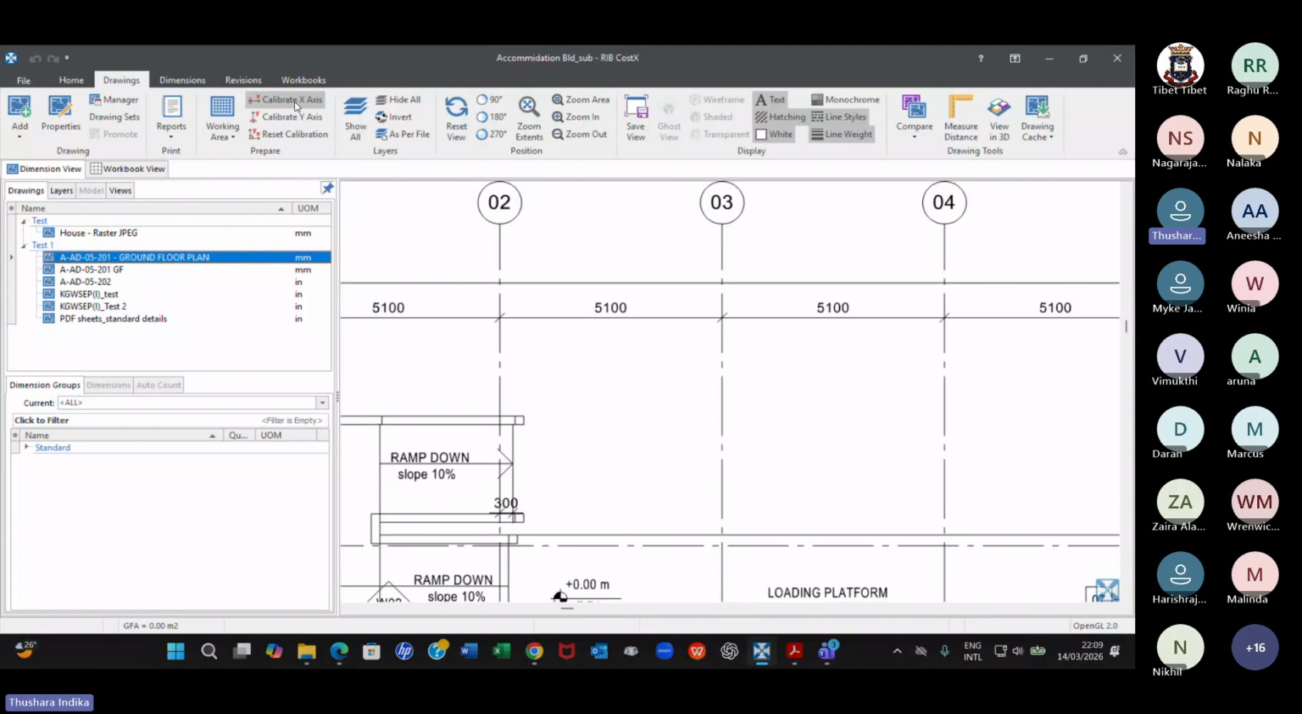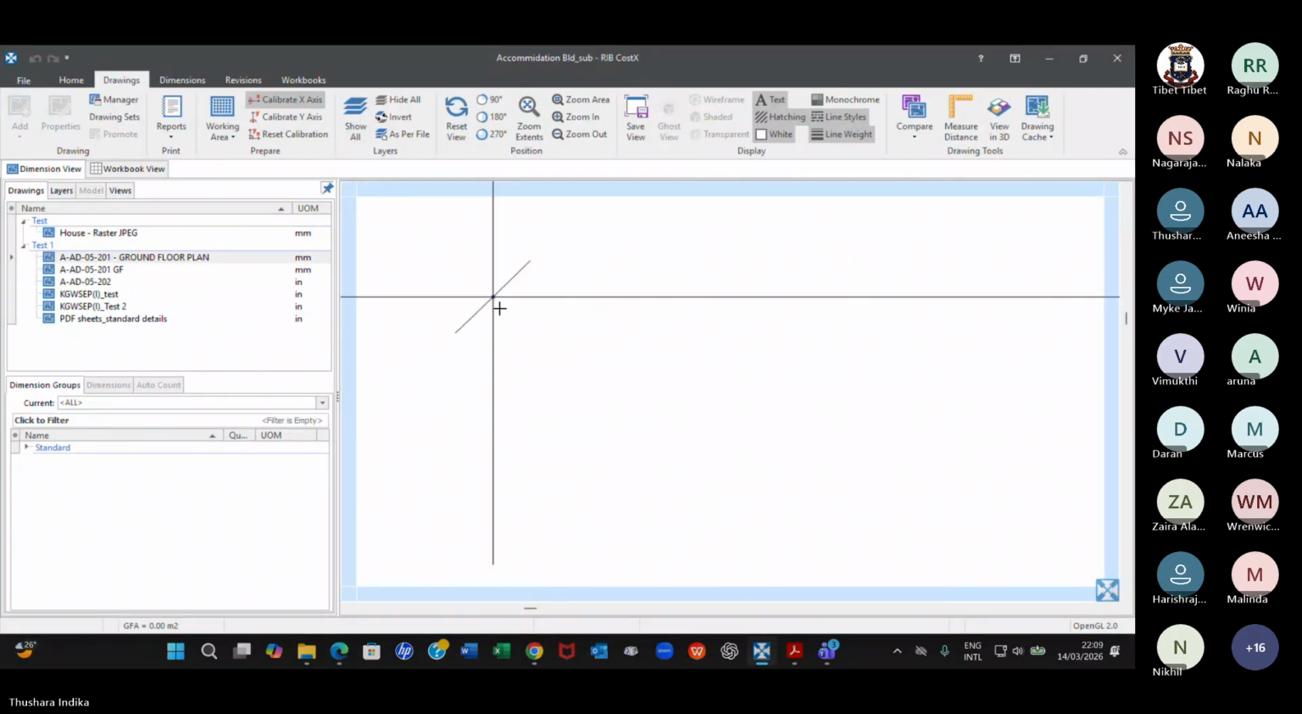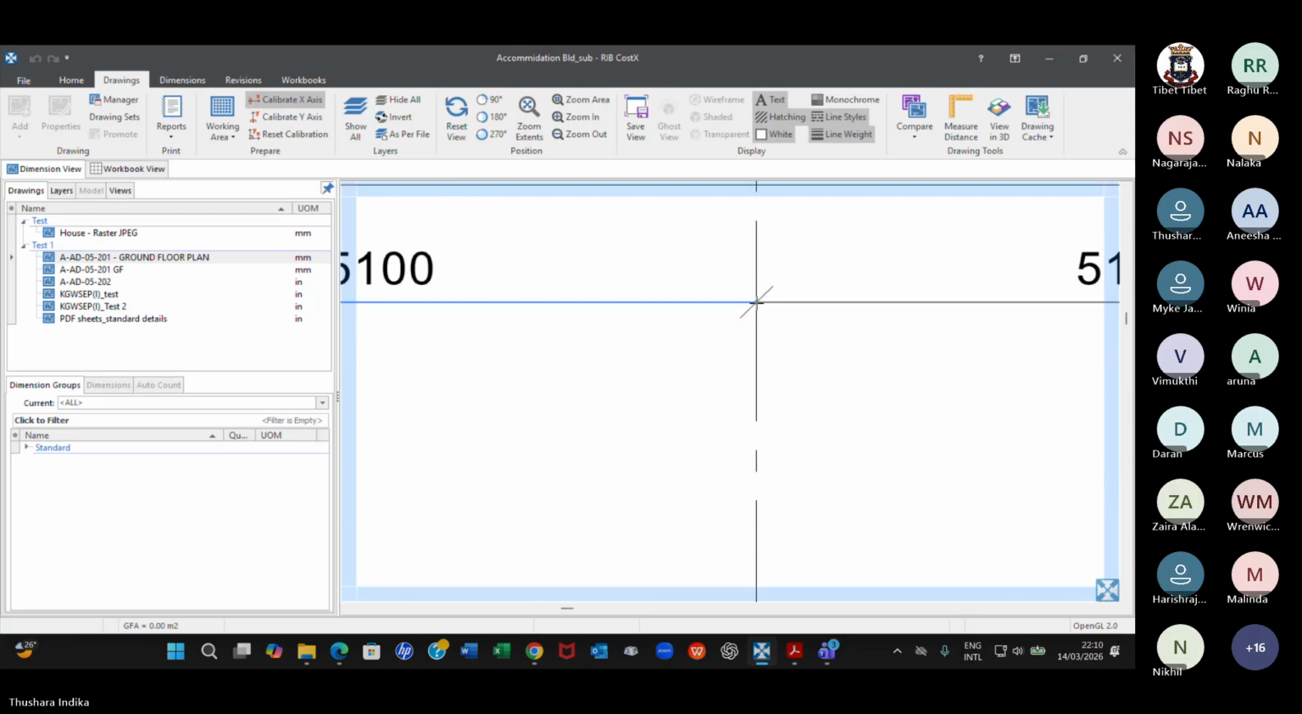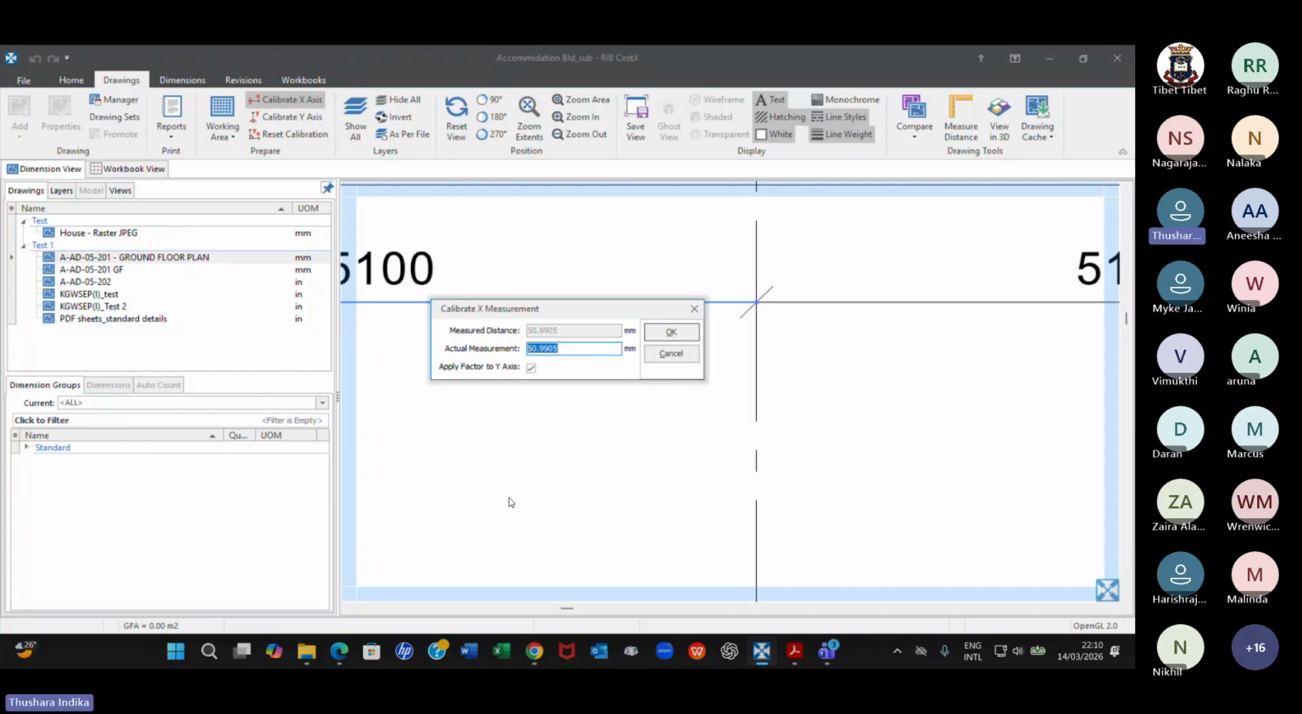Right. Do the calibration here. And click on that. Okay. It says 50,000 or something. 50.9905 whatever. So what you do is you delete this one and say it has to be 5,100. Simple. It has to be 5,100. But I don't want the same factor to be applied to the y-axis. I'll do a separate y calibration.